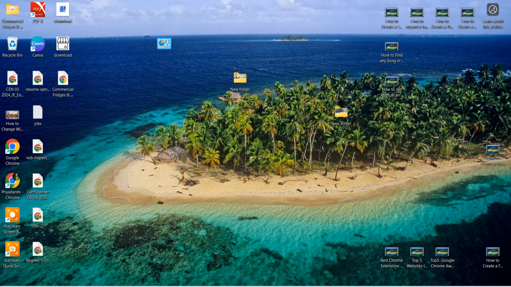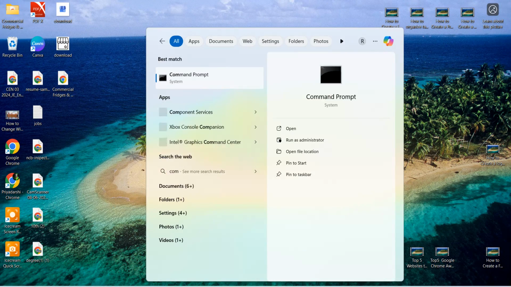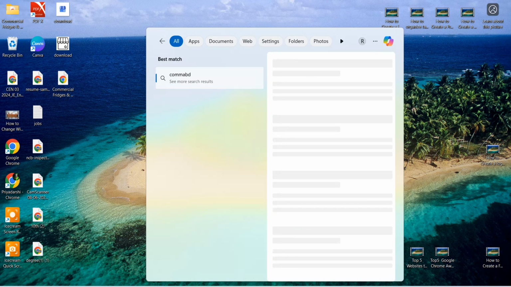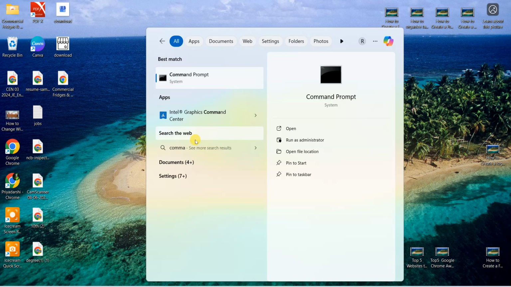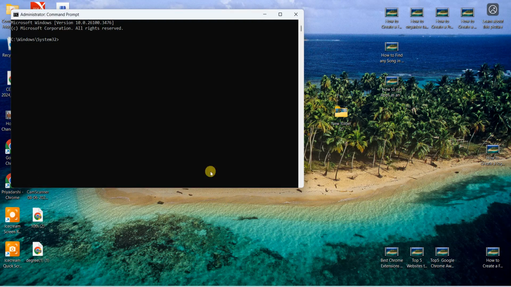Go to the search bar and type command prompt. On the top, you can see Command Prompt. Now go to your right and select Run as administrator. Select the Yes option. Now the command prompt window will open.